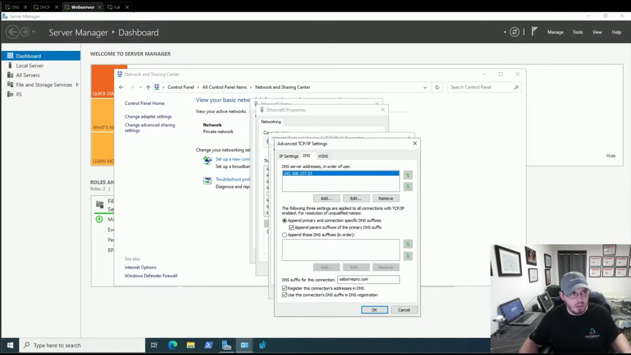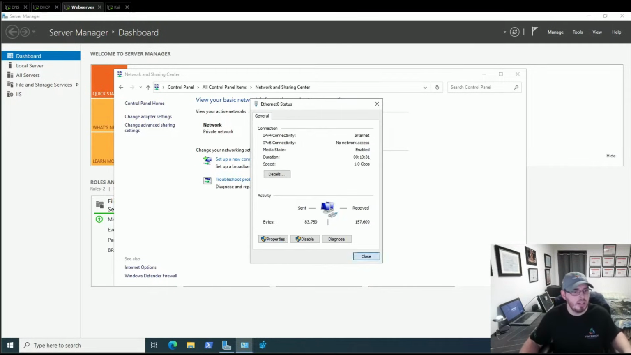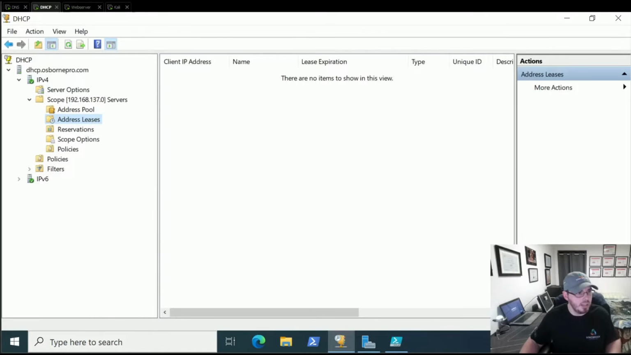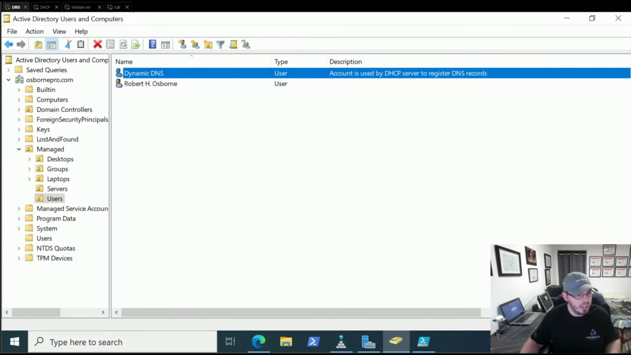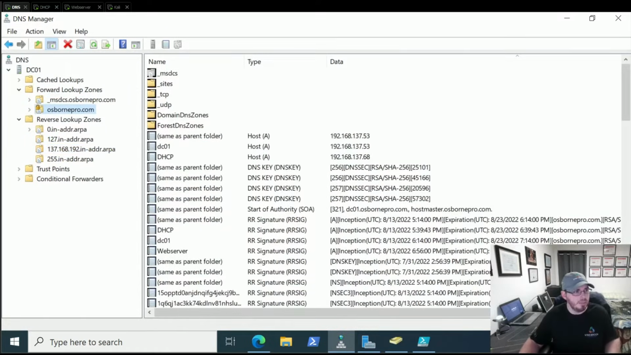So with name protection configured, on the Windows server that is not domain joined we need to add a DNS suffix for the domain that the record should be registered with, which is OsbornePro.com. And we need to tick the box here to register this connection's addresses in DNS and use this connection's DNS suffix in DNS registration. To demonstrate what that does, if I go to my leases, do I have anything here? Okay, no leases right now. And do I have anything in my DNS records? I have no pointer and I have no A record.